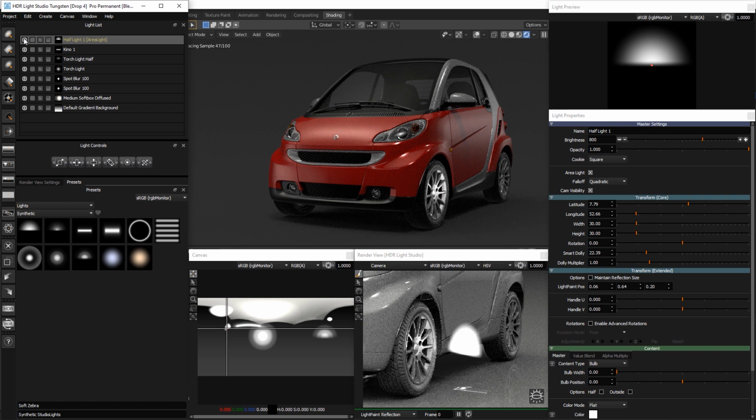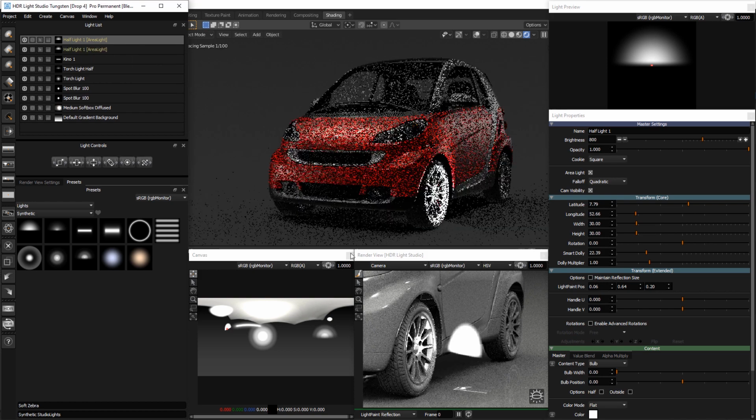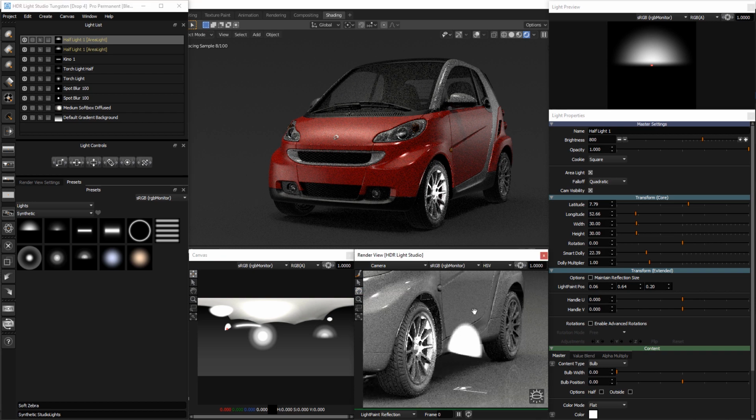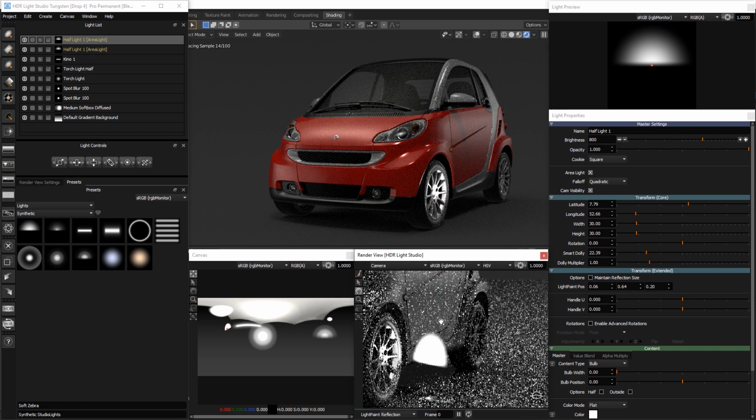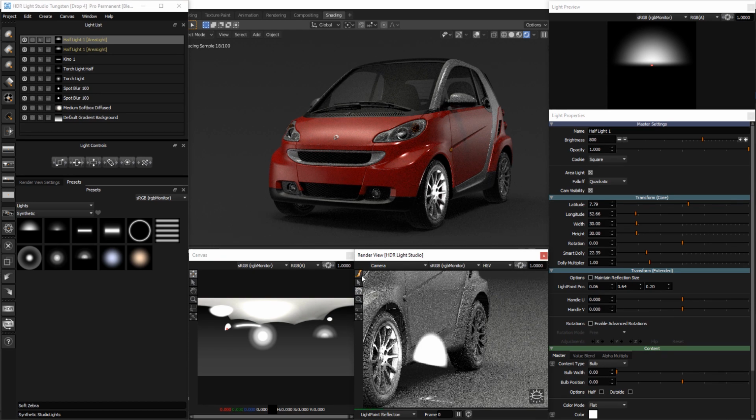Let's duplicate this area light. Pan in the render view to the rear wheel. Enable the light paint tool and click on the rear wheel. Make some adjustments to the position, scale and brightness until you feel the area light is creating a good effect.